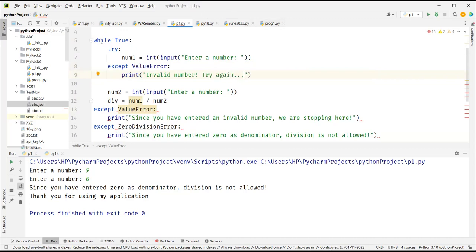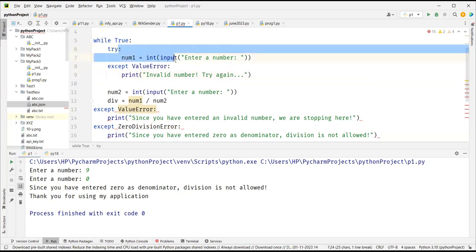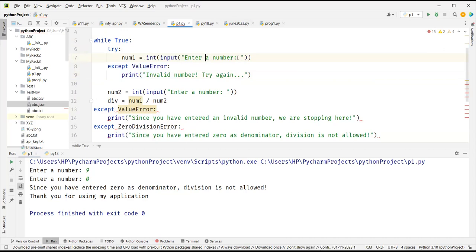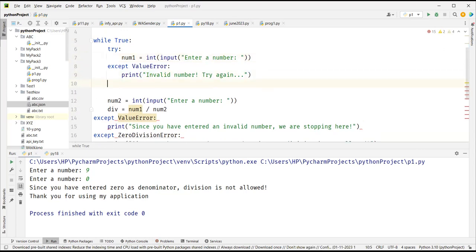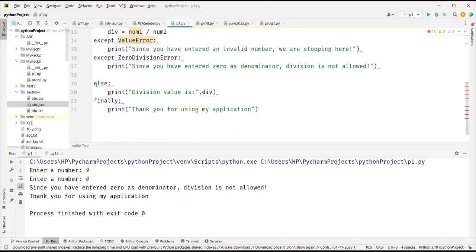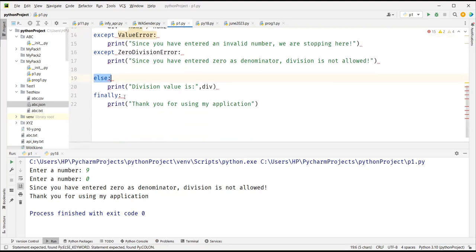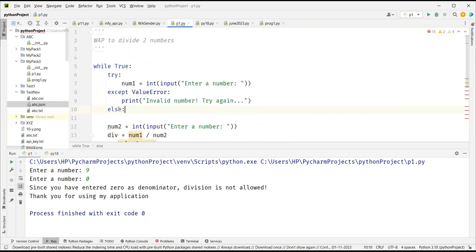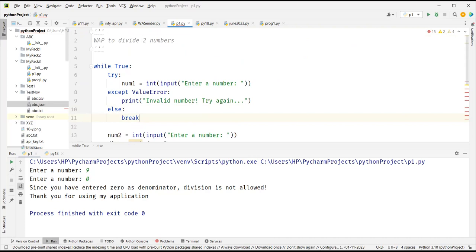Okay, and that's it. Since it's a while true, it goes here, prints this, comes here, goes up if you give invalid. But if you give a correct value, then what happens? It will go to else. And in else, I will simply say break. Since you have given a correct value, I don't have to ask you again. So that loop should break, isn't it? The loop should break, and the loop will break now.